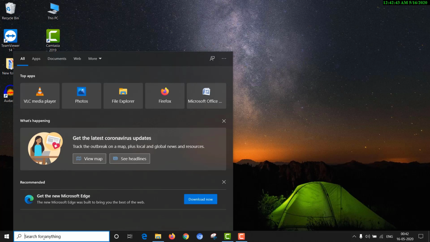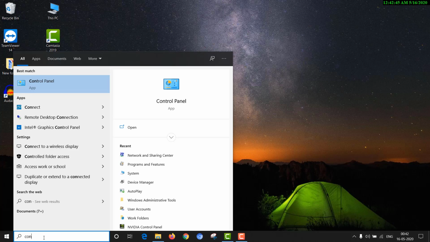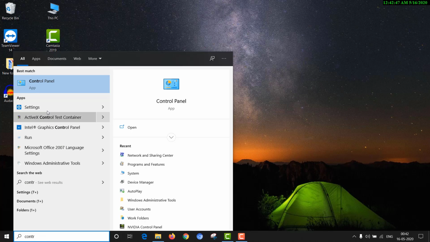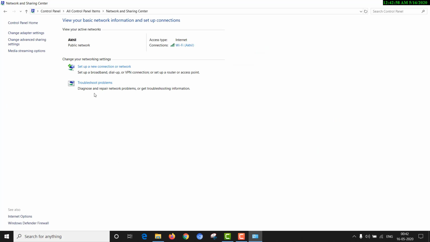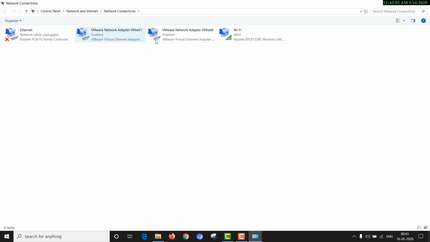So let's start. Click on the search button, type control, and click on Control Panel. Then you can choose Network and Sharing Center here and click on it. Now click on Change adapter settings.